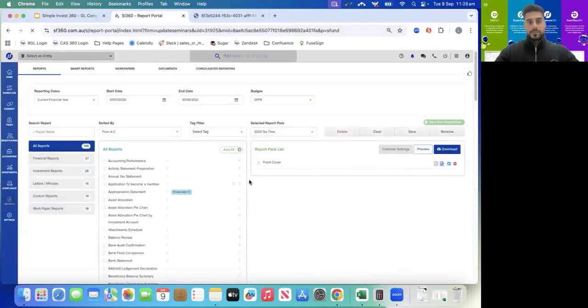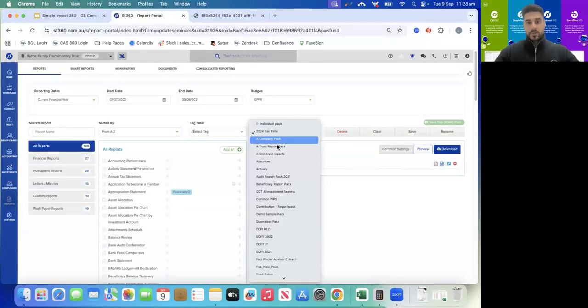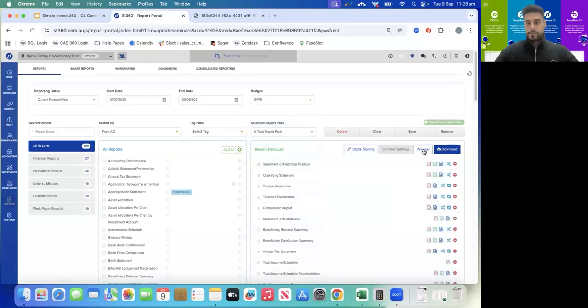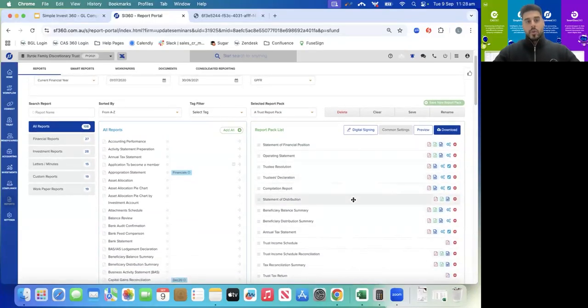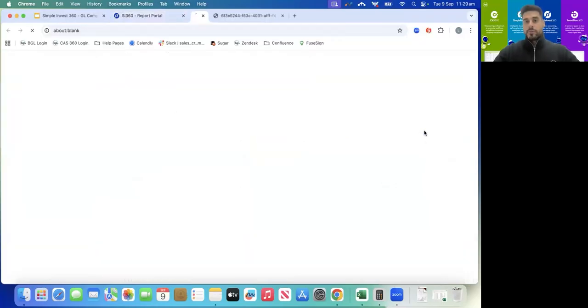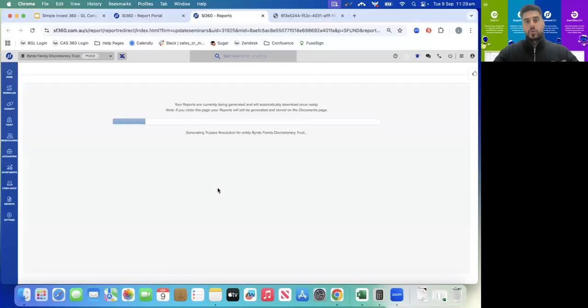We can then jump into reports, and we'll show you what a trust report pack looks like. So this is our report screen. We can prepare up to 170 different reports, given that financial reports, investment reports, letters and minutes, and different work paper reports. A lot of these reports can be customized, and you can export them out in 3 different formats, being PDF, Excel, and Word.